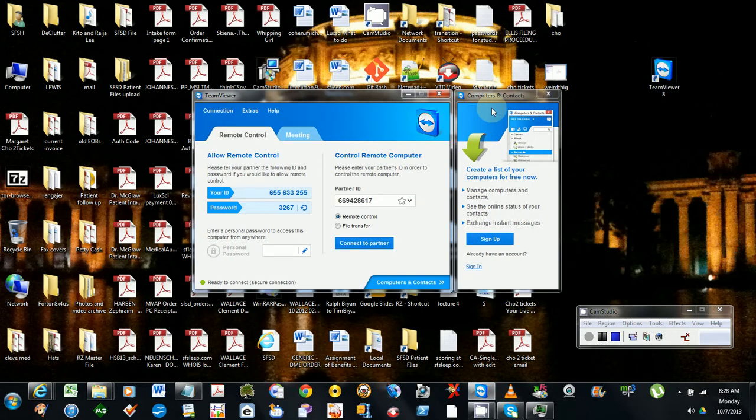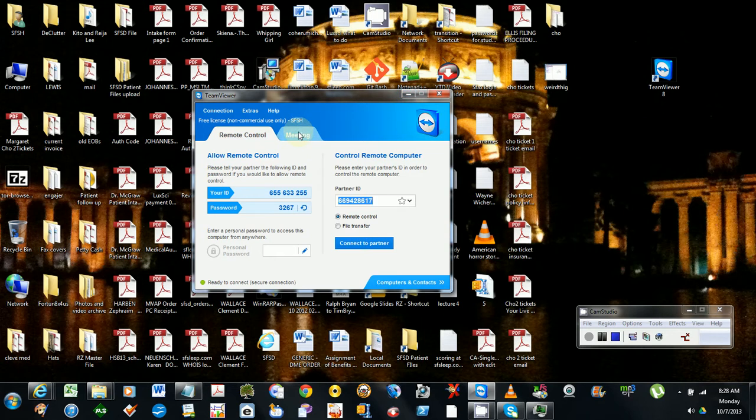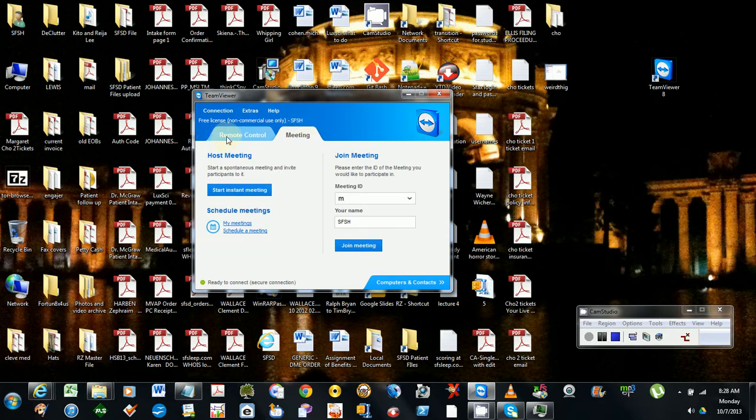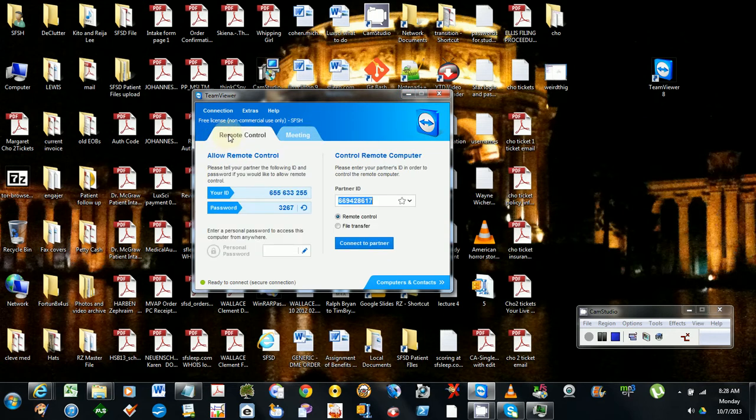And so this is the TeamViewer interface. We do not need this part here. We do not need the meeting part. Make sure you're on the remote control part. So this side over here is nothing we're going to do to evaluate a study.